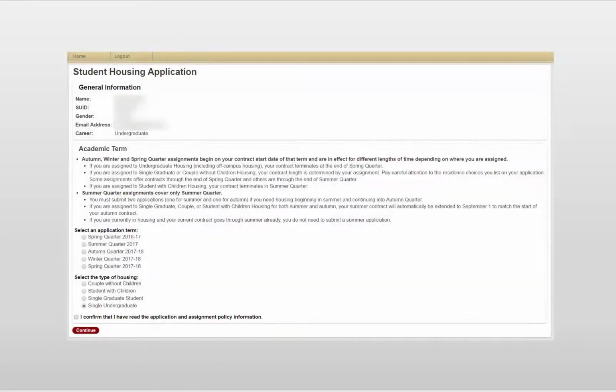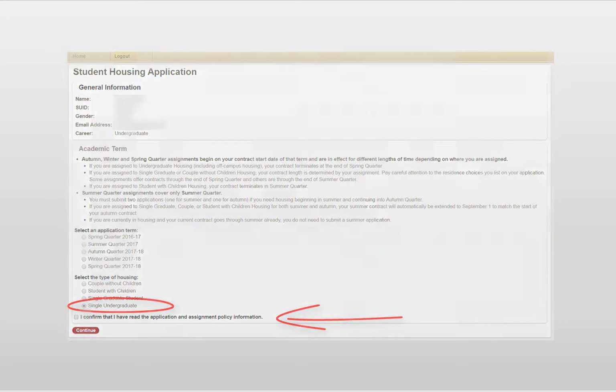Next, you will need to select the type of housing you are applying for. If you're participating in the draw, you are a single undergraduate. Confirm that you've read the application and assignment policy information on our website. There's lots of good information at thedraw.stanford.edu. Don't miss it. Once you've checked this box, hit continue.